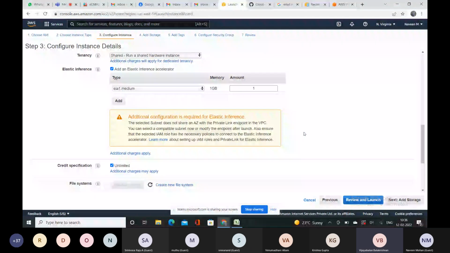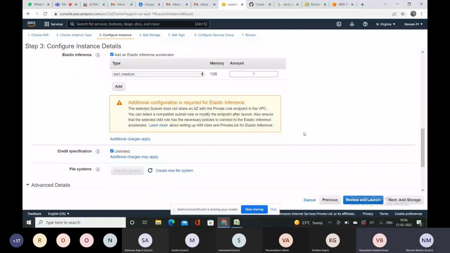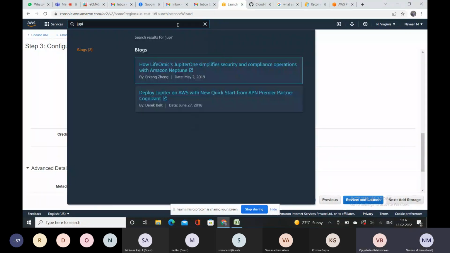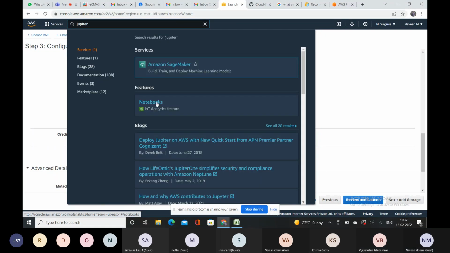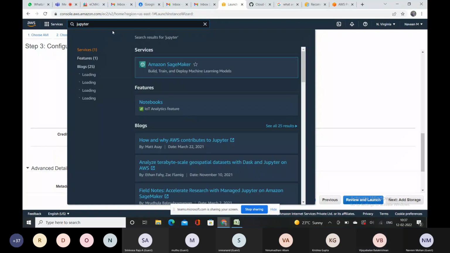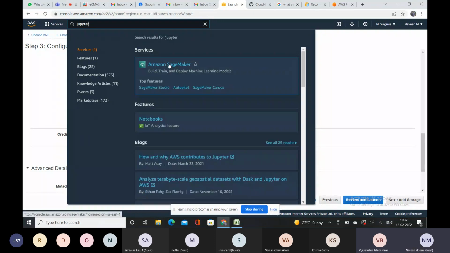Has anyone heard about Jupyter notebooks in AWS? Can you type Jupyter notebooks? Yeah, so in Amazon SageMaker. Again, it's a good question.